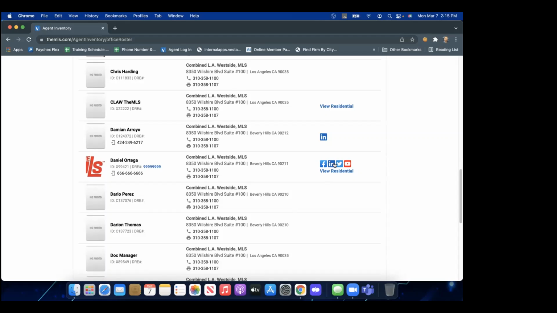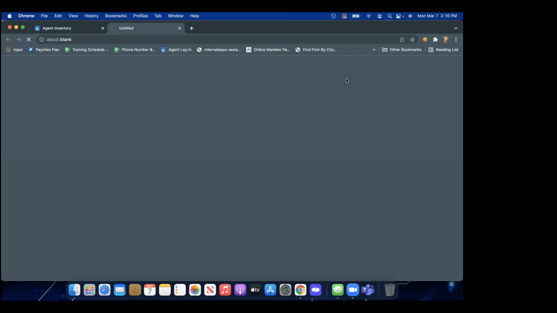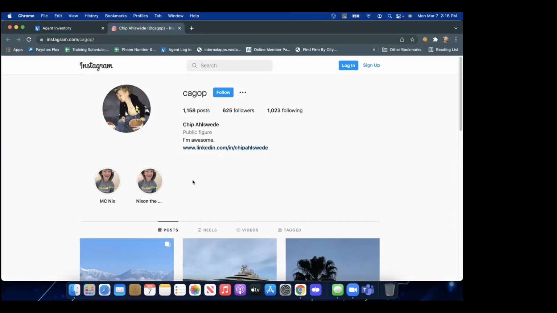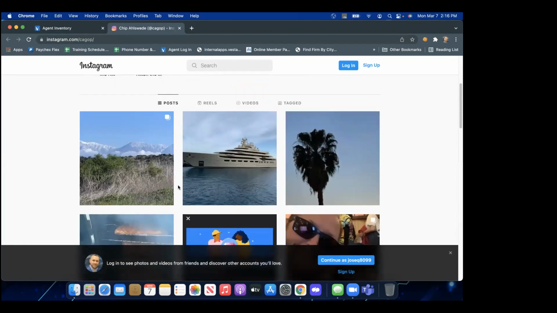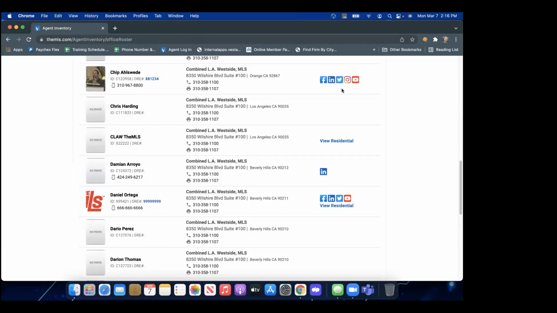You also notice that some of these agents have their social media links set up. So I can go ahead and click on one of their links, and this will connect me to that agent's social media website. If I wanted to see Chip's Facebook or Twitter or Instagram, I can click on their link. For example, if I click on his Instagram, it'll connect me to his Instagram page, and so now I can view his social media stuff.